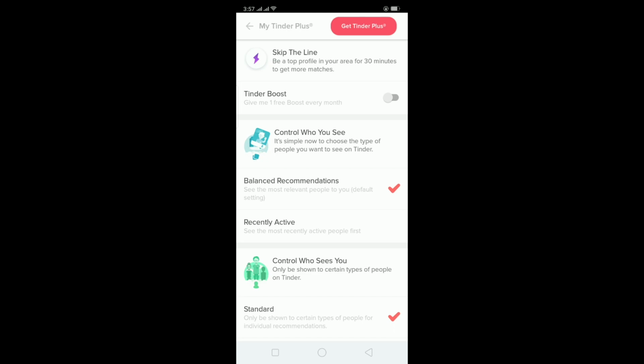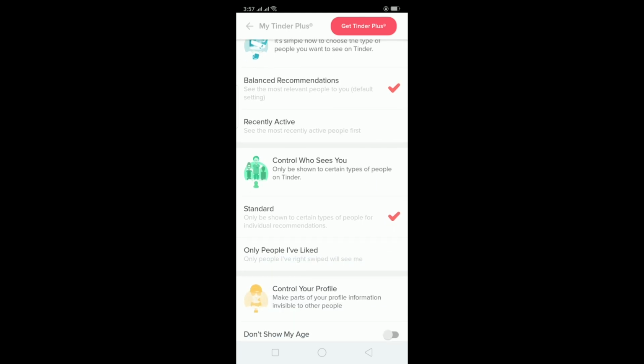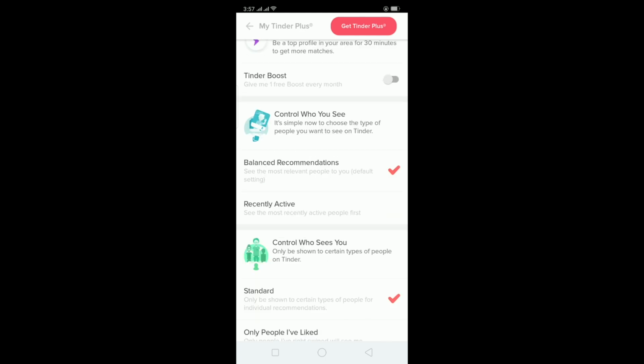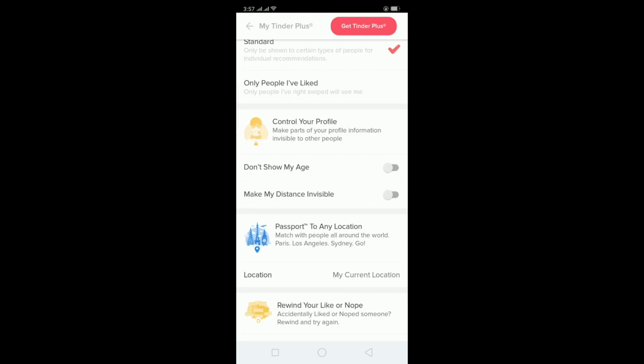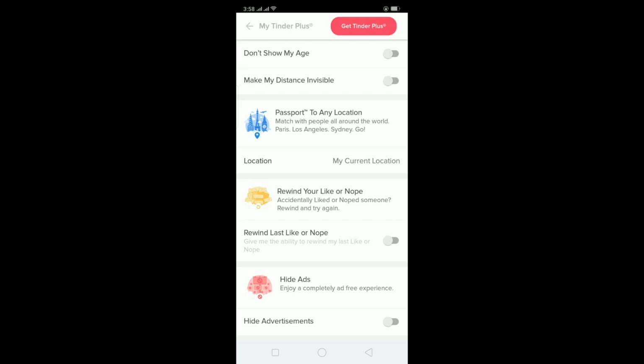And you can control who you can see as well, and you can also control who sees you. So that's a benefit as well. And you can make part of your profile invisible, just like your age and your view distance, as I just told you before. And if you have accidentally liked or noped someone, then you can rewind also. That's also one good feature.